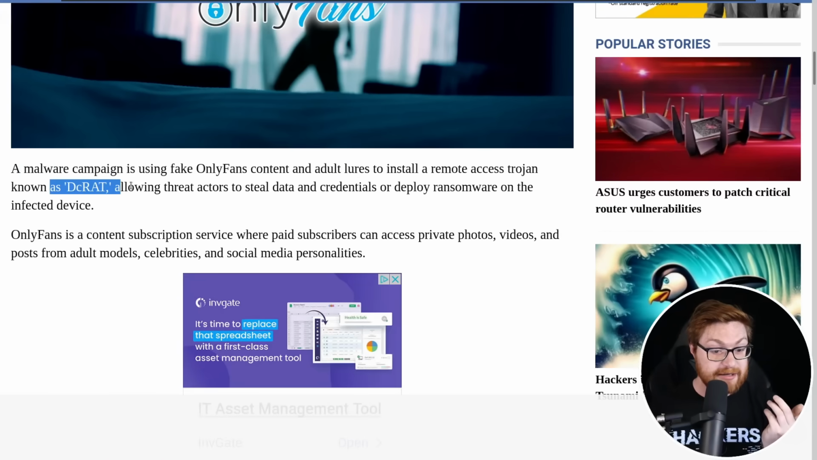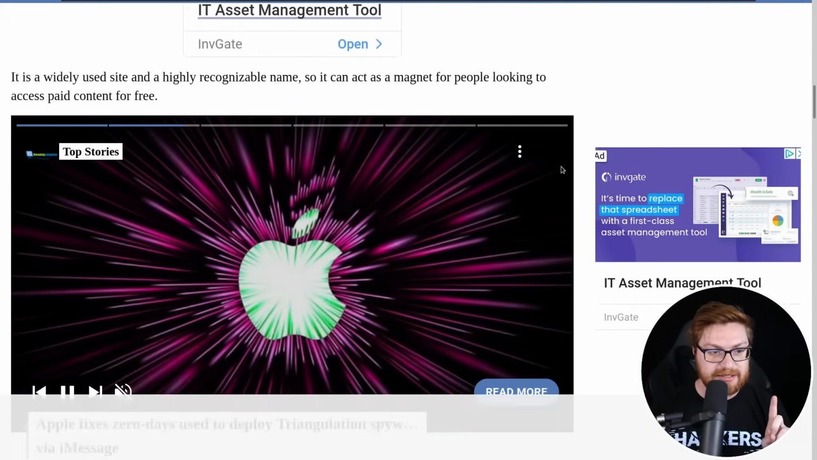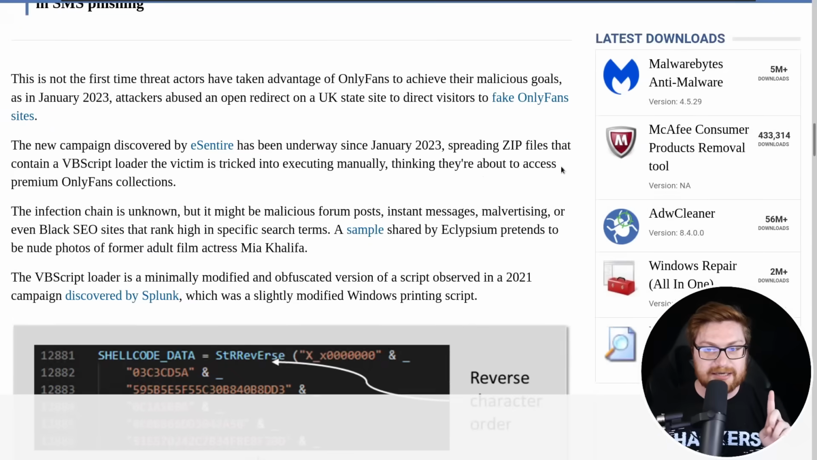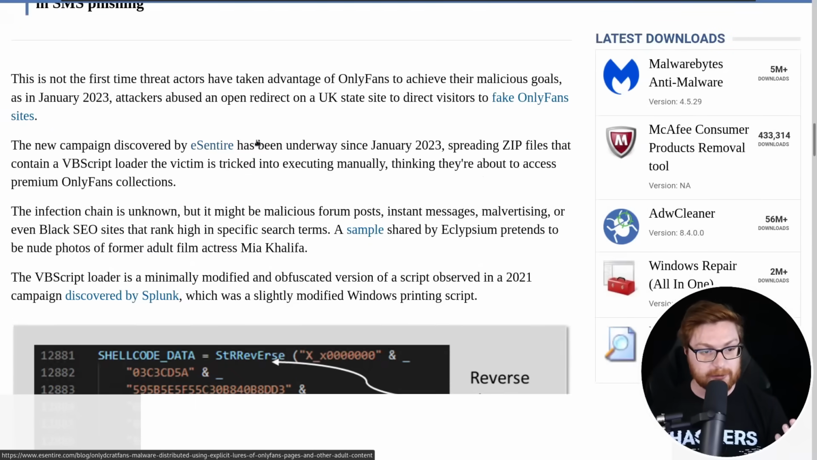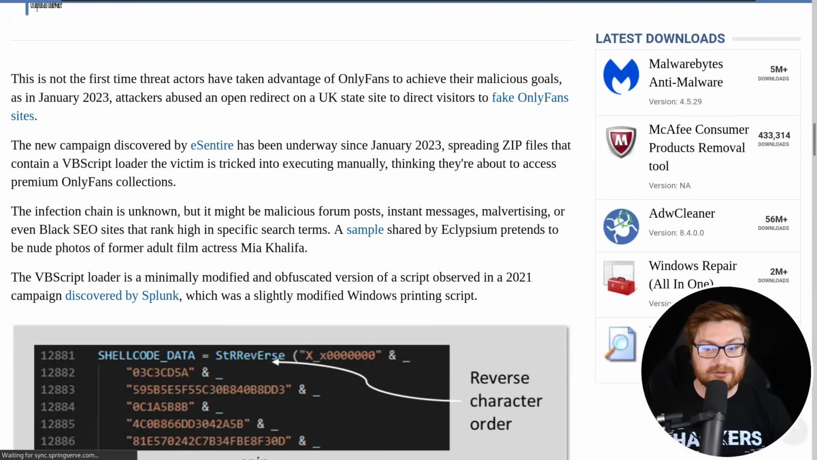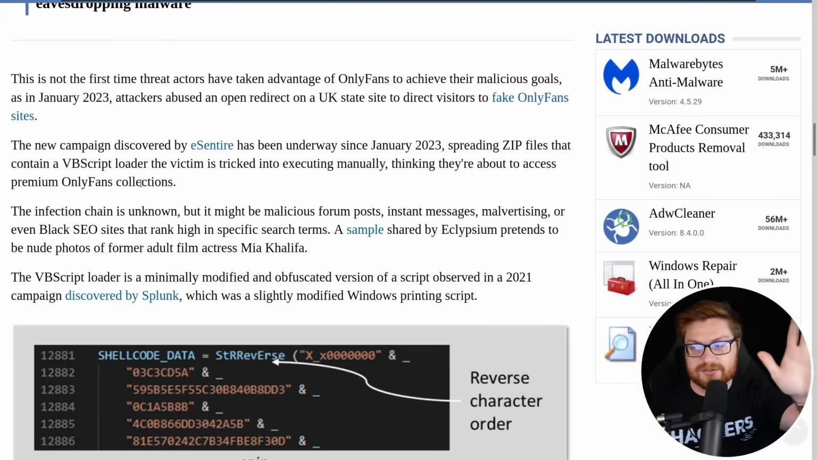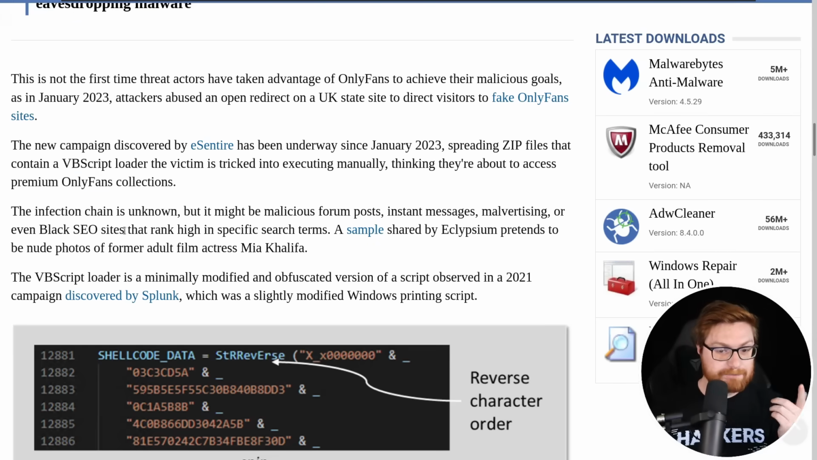Now, we did not see DC Rat. However, the stager that we got to dig into looks almost exactly like what they've covered and what eSentire was digging into. New campaign discovered uses zip files that contain a Visual Basic script loader that a victim is tricked into executing manually, thinking they're about to access premium OnlyFans collections. Now, we didn't see the lure, we didn't see how this all got started.